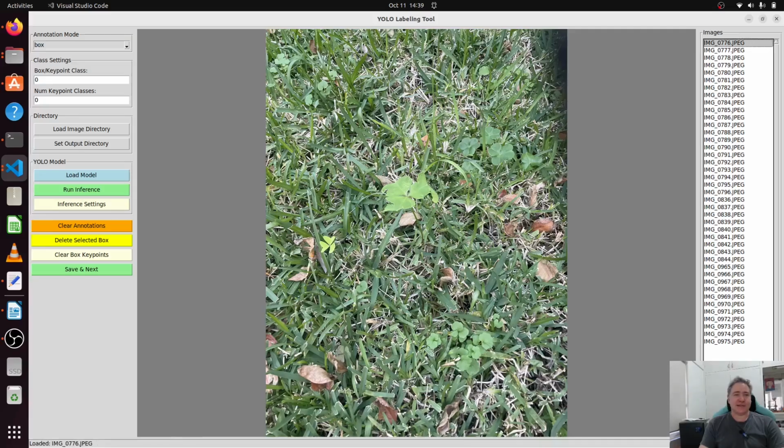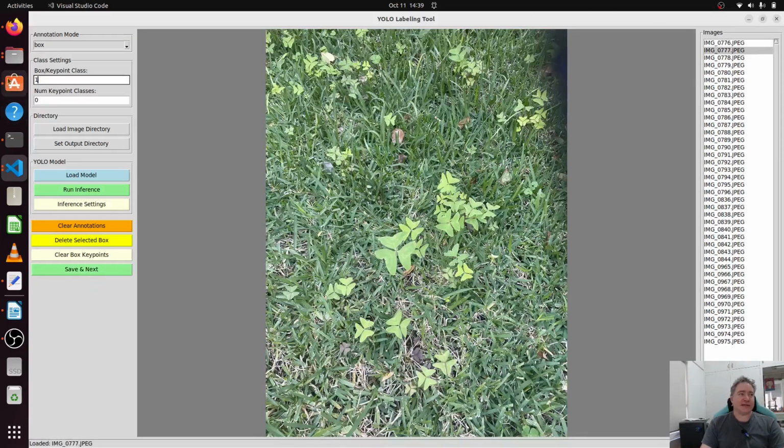All right. So this is our first image, and basically, class 0 is our weed and class 1 is the weed cluster. So I'm using two classes. That's a weed, that's a weed, that's a weed, this here is a weed, and then class 1 is my weed cluster. So this is a weed cluster and this is a weed cluster. Okay, now save and next. So I save this and I move on to the next image.